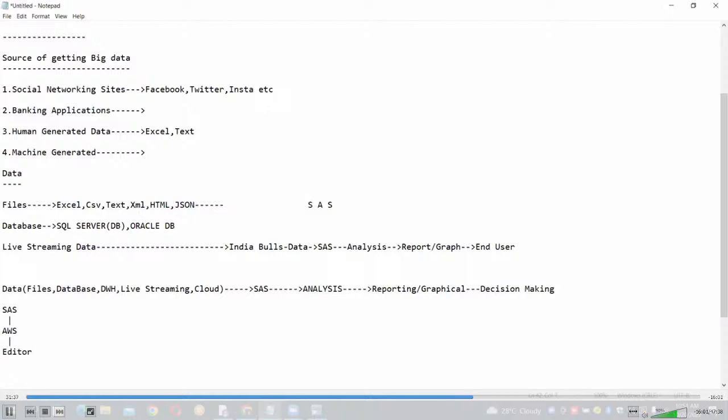Whereas this is also called as enhanced editor, or we can also call it as program editor. Enhanced editor or program editor, anything you can use. Enhanced editor is one word, or program editor. Okay, so now, guys, just come back here where you write the code.